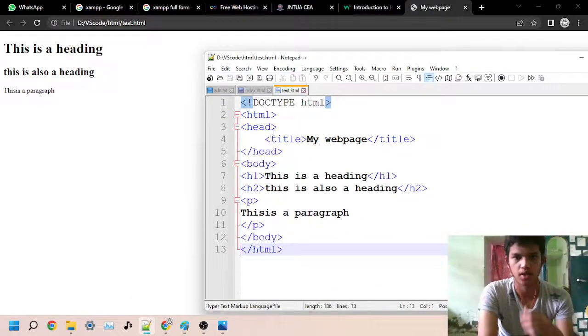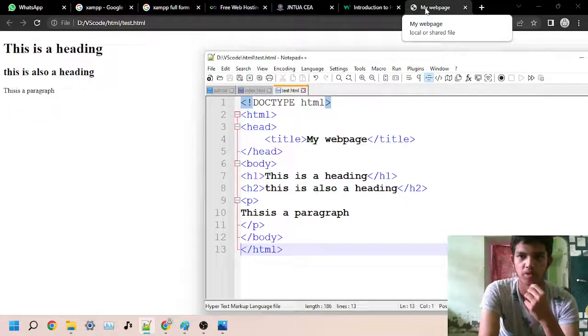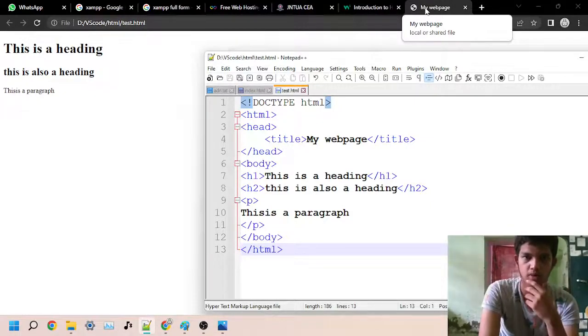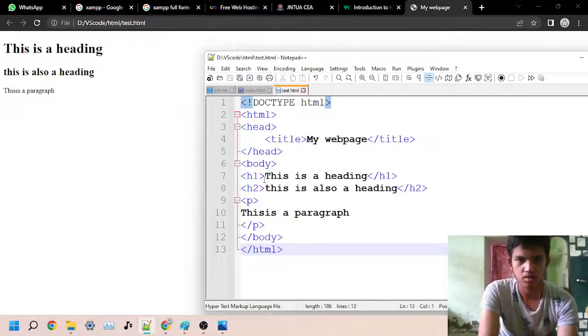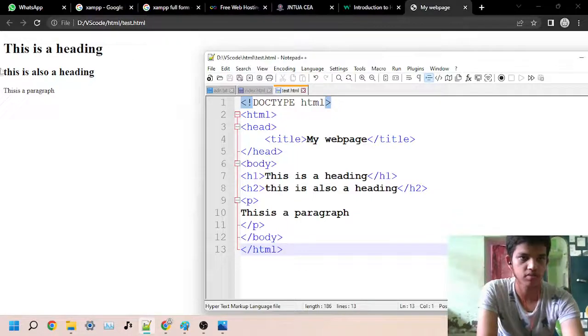So I entered "my web page" in the head part. You can see there is "my web page" on the tab of the browser. And I gave headings in the body part. The body part is displayed on the web page.